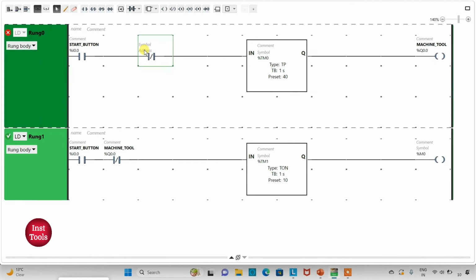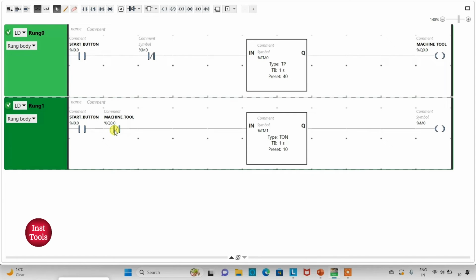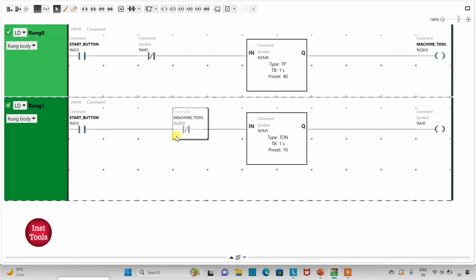I will assign address to it as M0. And also we will use this M0 here. I will take it here and insert one more normally closed contact here, and I will assign address to it as M0. So when the start button is turned on, machine 2 will be on.